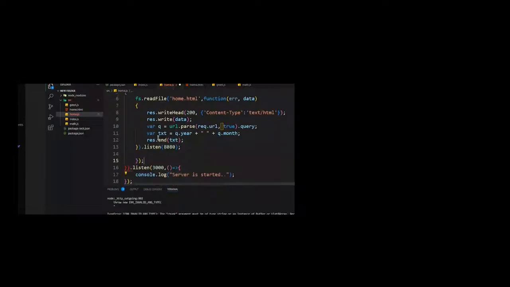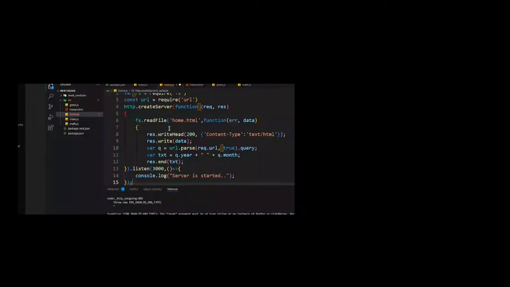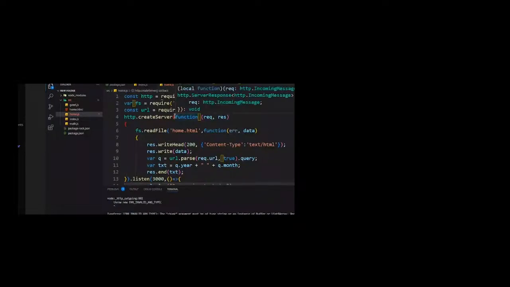Already we have a listen function to that. A new HTTP server.